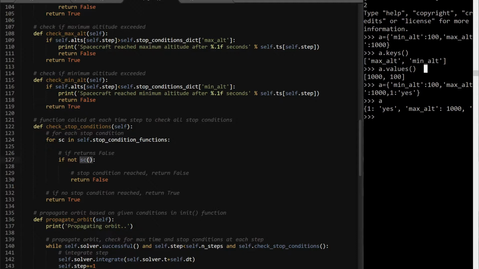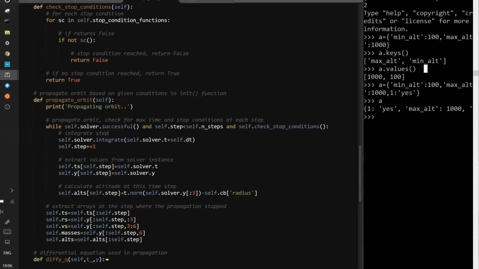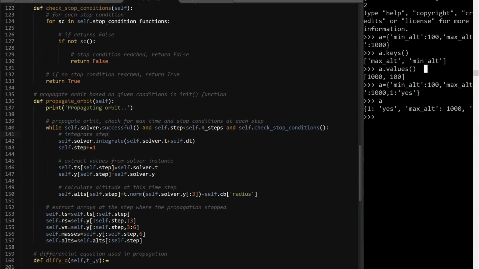So this will return either true or false. So if it's not false, which means if it's true, then some stop condition has been reached, return false. And when you return false, you get out of this loop, so you stop propagating, and then you cut off all your arrays at whatever time step you stop propagating.